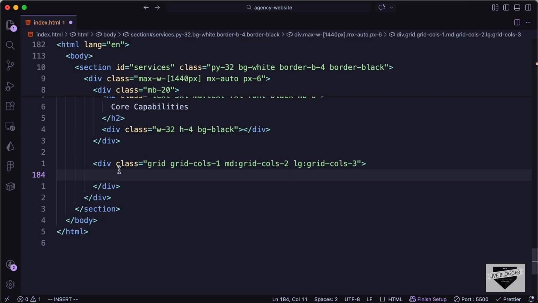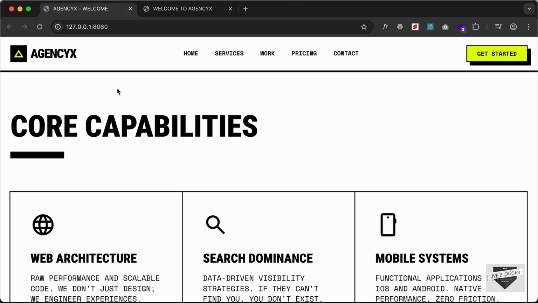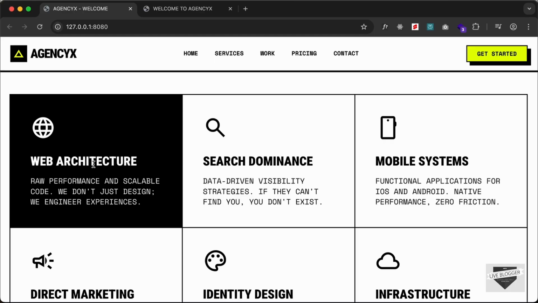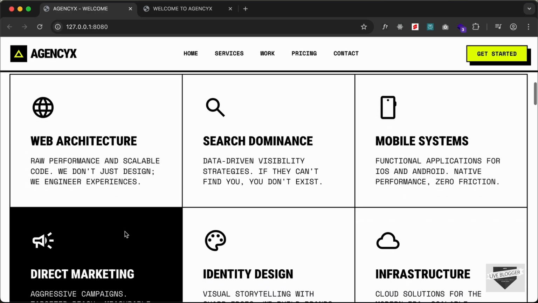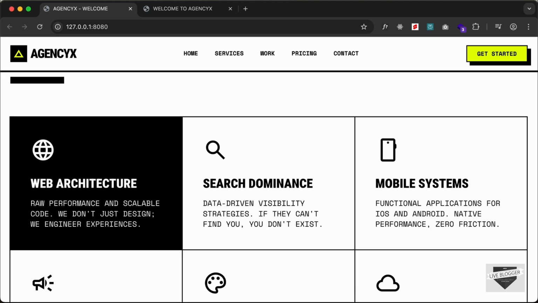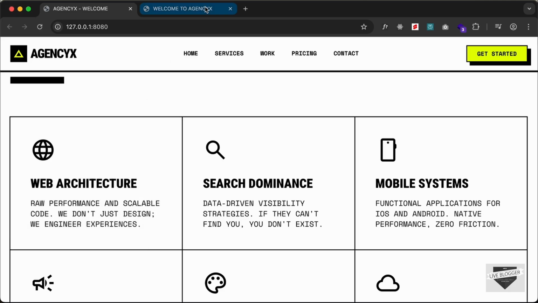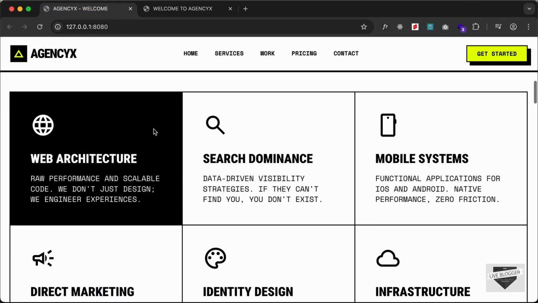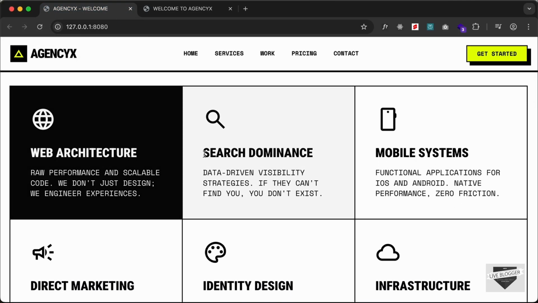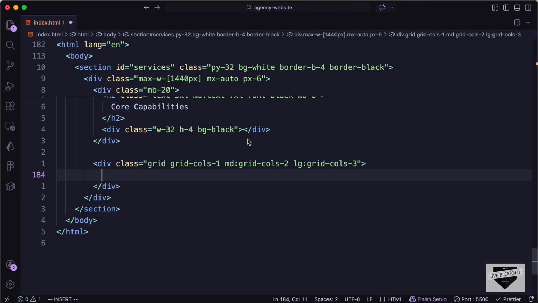Now in this div, we need to create the services. So here we can see the first service is web architecture. Now we're going to render these services over here using JavaScript. But first of all, let's go ahead and create a div and let's see how it looks. And first we will style it. And after that, we will add all the content to the JavaScript and we will render it using JavaScript.